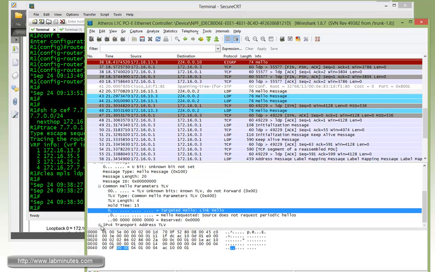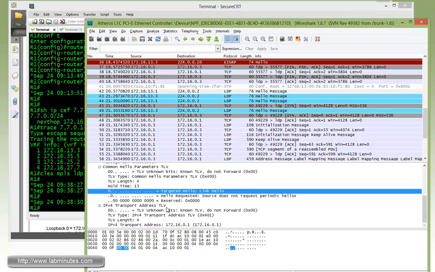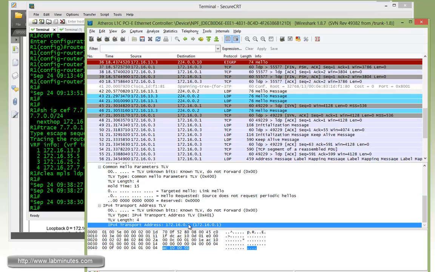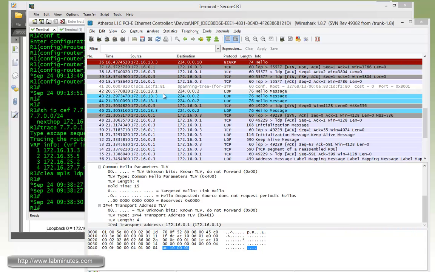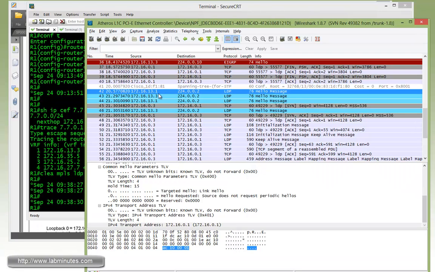And we also have some, let's see, IPv4 TLV transport address. This is by default where the router tells its neighbor what IP address it will use to build the TCP session, which you will see in a little bit here. So right here, it's announced itself with the transport address of 192.16.0.1. And again, this IP can be changed, which we'll look at in a future video, but by default, it uses the router ID.